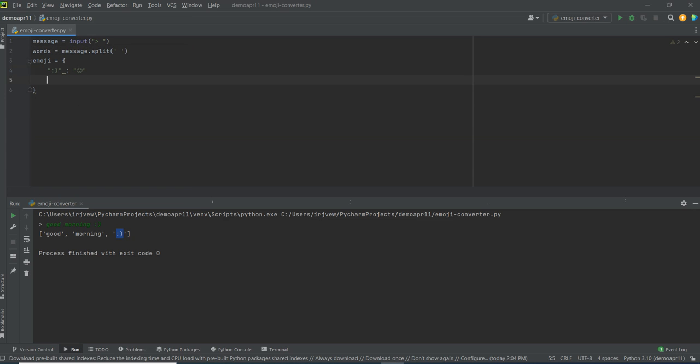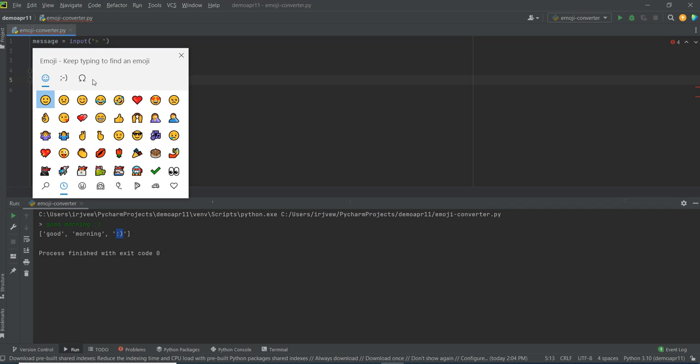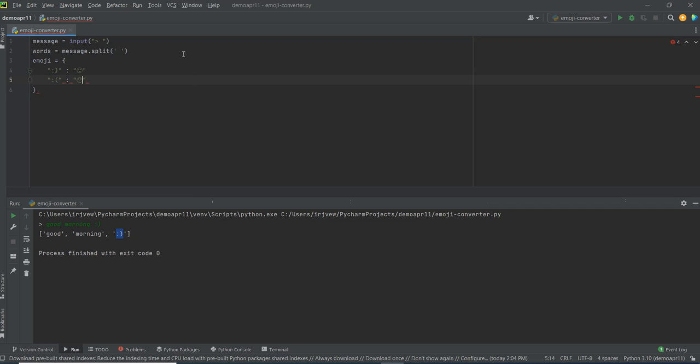And similarly for sad, again on the Windows keyboard you can press Windows key plus semicolon, and here we have the sad smiley. And for a Mac keyboard, you need to use Control, Command and Space. Now we used the split method, and we split the message into words, so we will be getting a list.